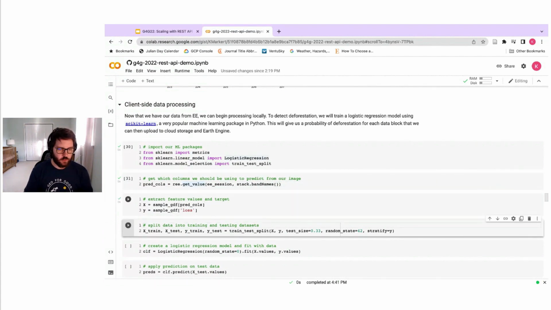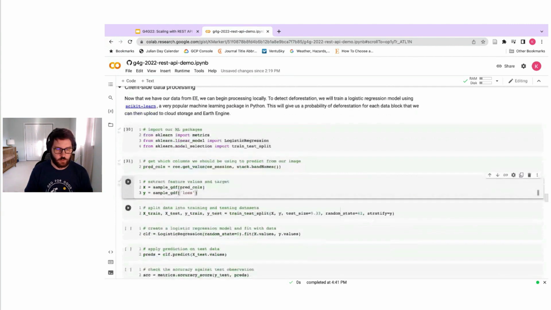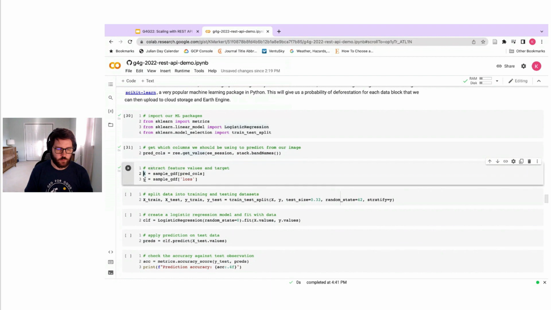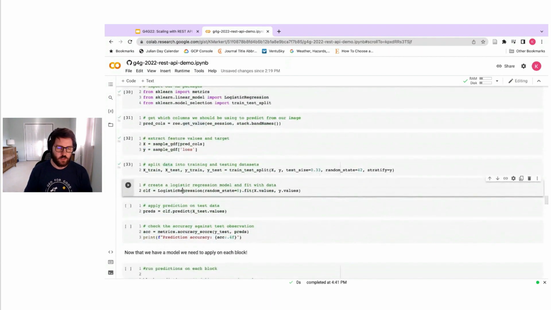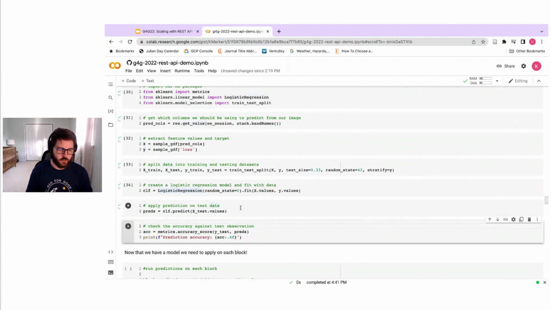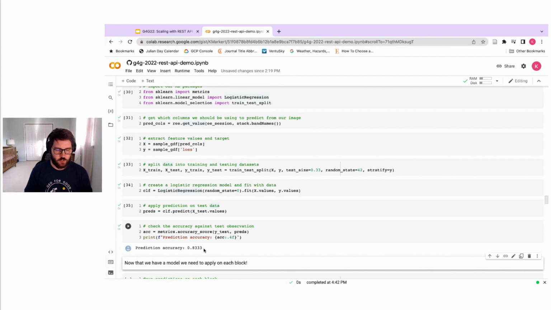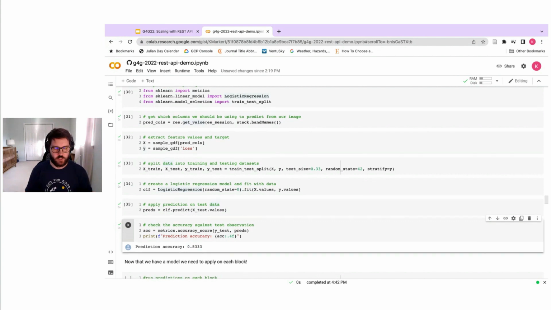And so now we are going to split this up. So this is local processing. This is very similar to any kind of local Python machine learning process where we're getting our X, which are features, Y, which is a label. We're going to do a train and test split. We're going to get our classifier and fit. We're going to predict and then test. So with our test data set, we see that it's 83% accurate, which is fairly good for a quick example like this.